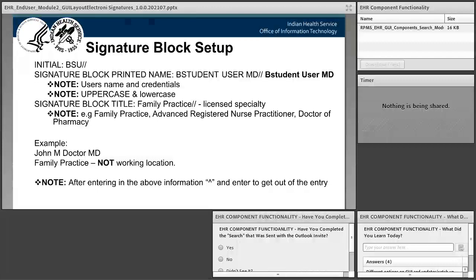Next, it's going to go into your signature block title. This is typically your license specialty. So if you're a physician, it's something like family practice. If you're a nurse, it's probably advanced registered nurse practitioner, doctor of pharmacy, etc. This is usually not your working location. When I say usually, do touch base with your HIMs, supervisors, etc., and have them tell you what they want there, because I have seen some sites have different requirements, but usually it is not your work location.